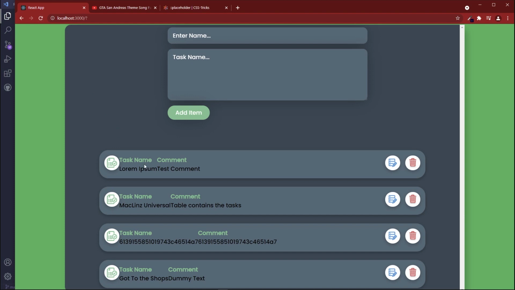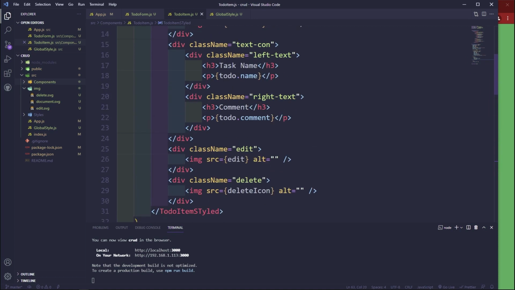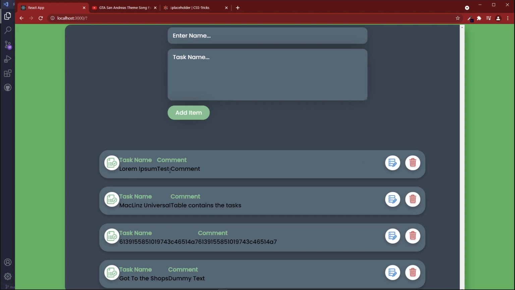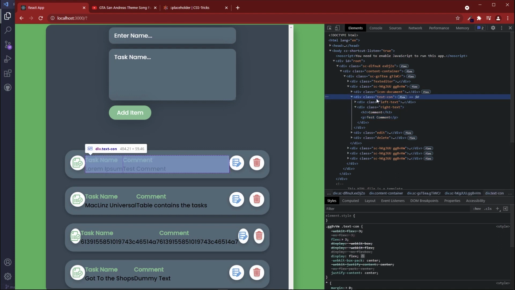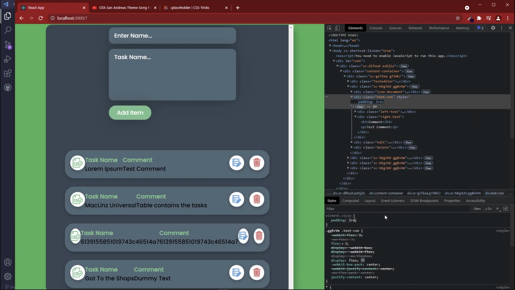Okay, I don't know why it's not working. Right text, it's inside the text container. Right text, flex 2, maybe, I don't know why. I will inspect this. Oh, it is working as intended actually, but the text container, I'm going to give it a padding of 1 rem, actually 0 top and bottom, and then 1 left and right.